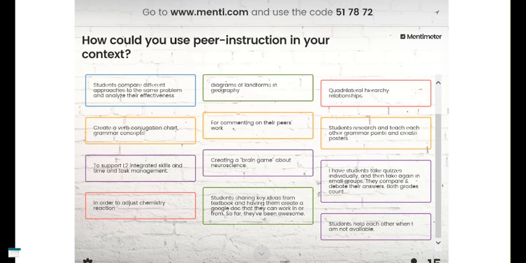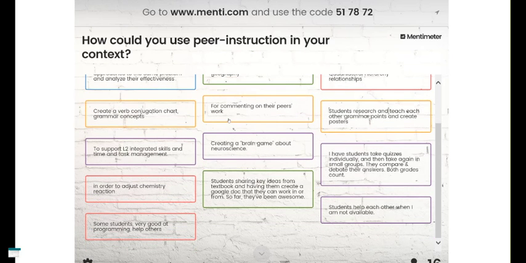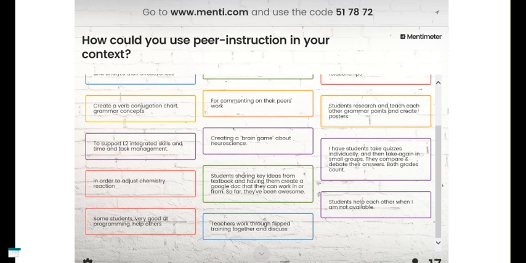Students help each other when I am not available. Oh, yeah. What you find happening in peer instruction is a lot of peer help, right? That's kind of part of the game, right? Oh, programmers. Oh, we got a computer science teacher here. Oh, yeah. Work through the flip training together and discuss.